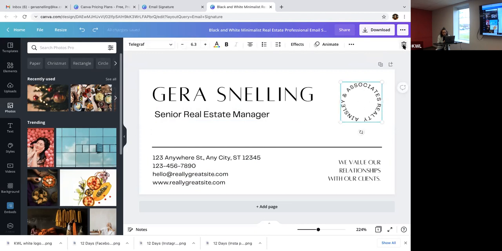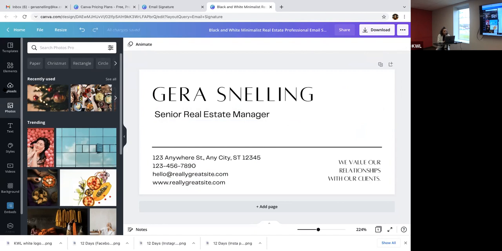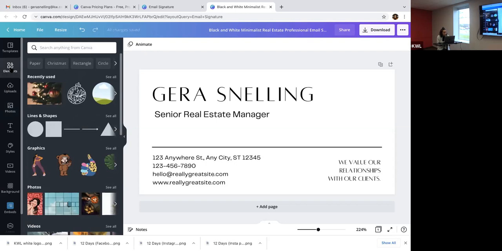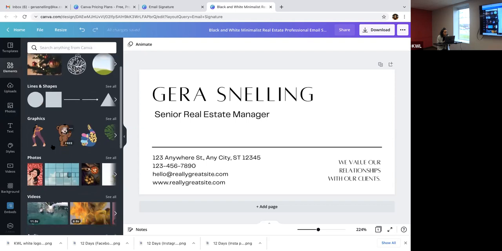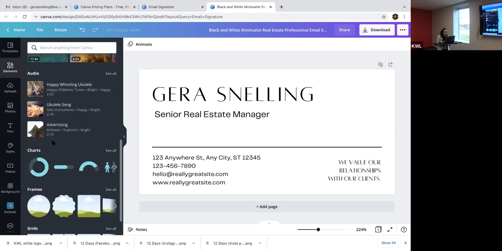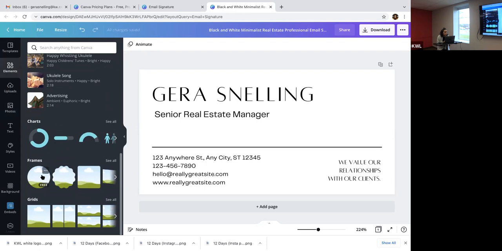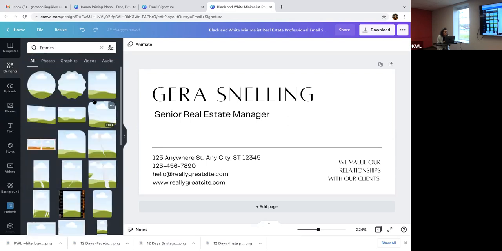I'm gonna delete this logo. If you want your picture to be in a certain shape, you're gonna go to elements. And in the elements, you'll see recently used. So you'll see what you recently clicked on, lines and shapes, graphics, photos, videos, charts, and all the way down here, you'll see it says frames. Think of frames just like framing your face or framing a picture. That's exactly what they do.